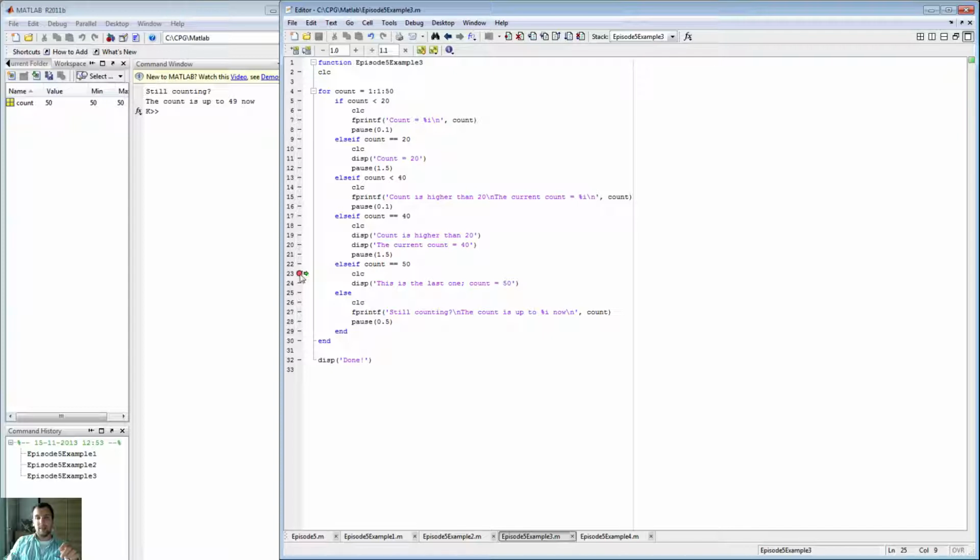And yeah, well, it's going to print whatever. This is the last one, count is 50, and then it's going to display done, because that is at the end of my program. So it becomes a little more complex, but we only have if, else if, else, and then the end, of course. We always end with end. Function can also be ended with end, so I can actually type end here, and as you can see, it will say that that belongs to the function. But you don't have to, because it's the end of the file.